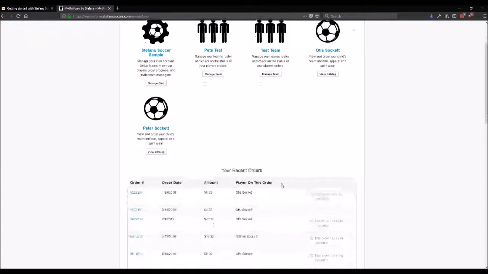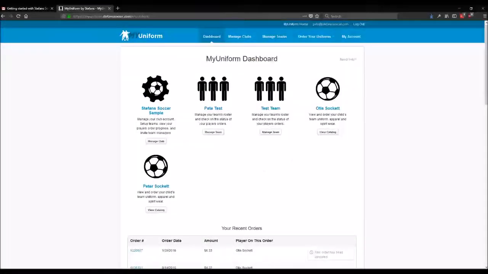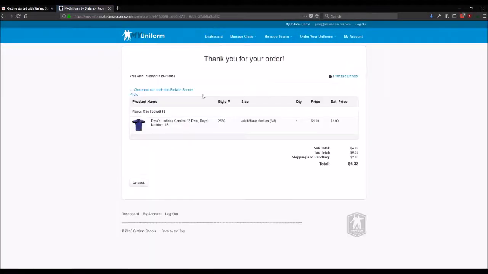At the bottom of your dashboard, you'll see a list of all your recent orders. This is a demo account, so it has several orders in it. If you click any of those order numbers, it'll take you to the history of that order.